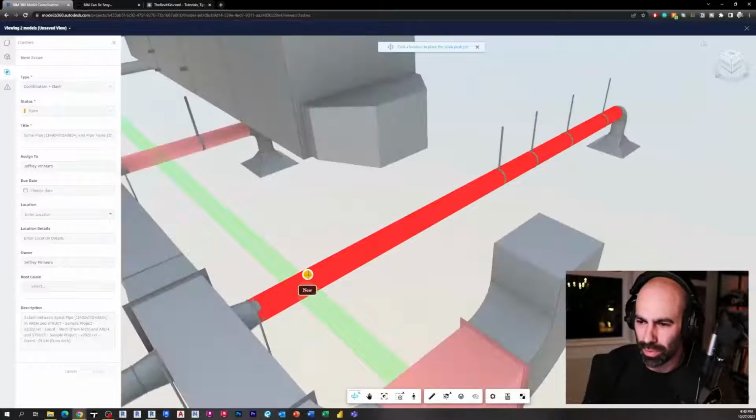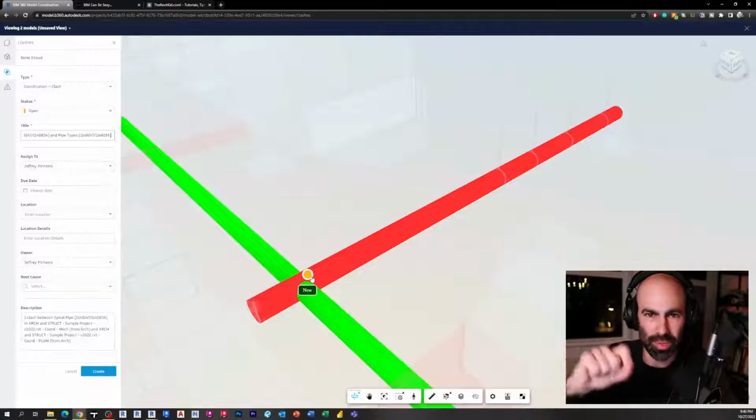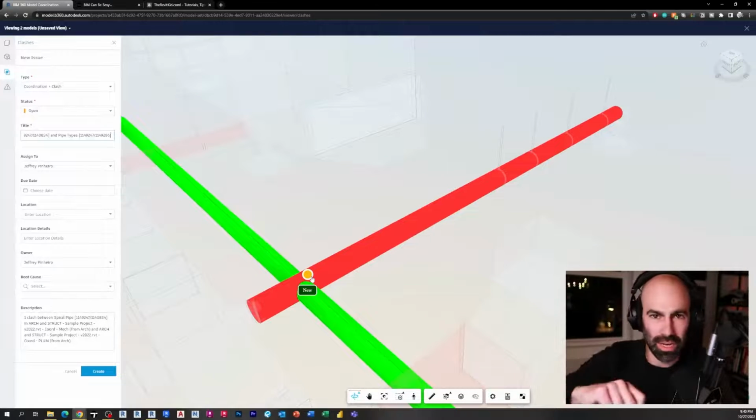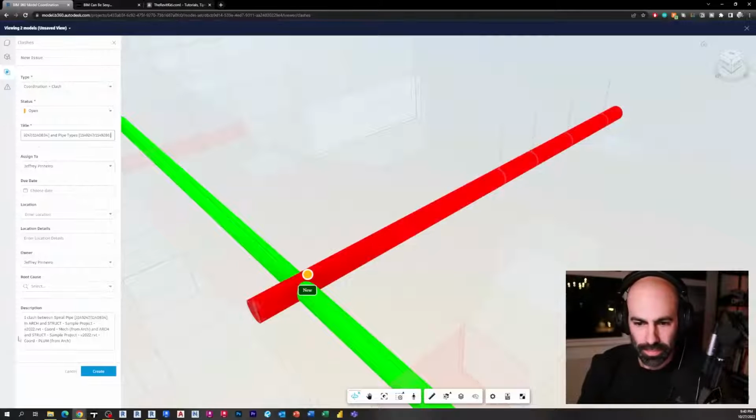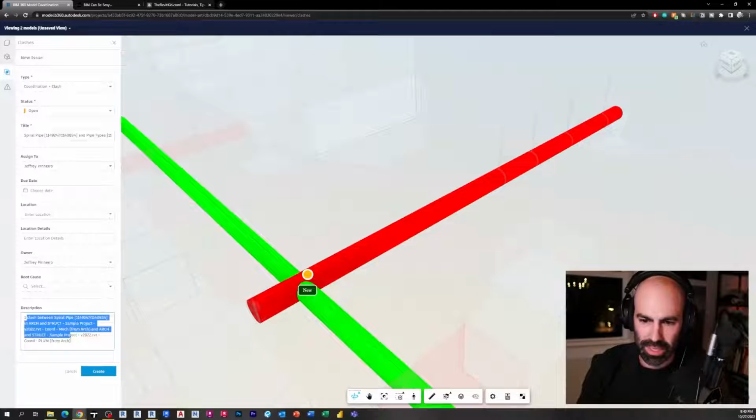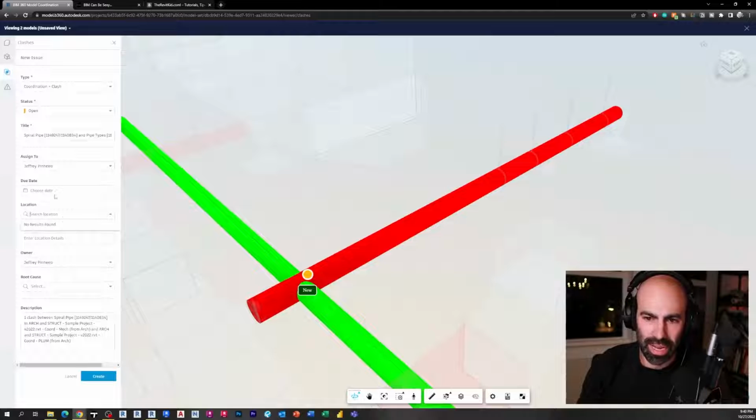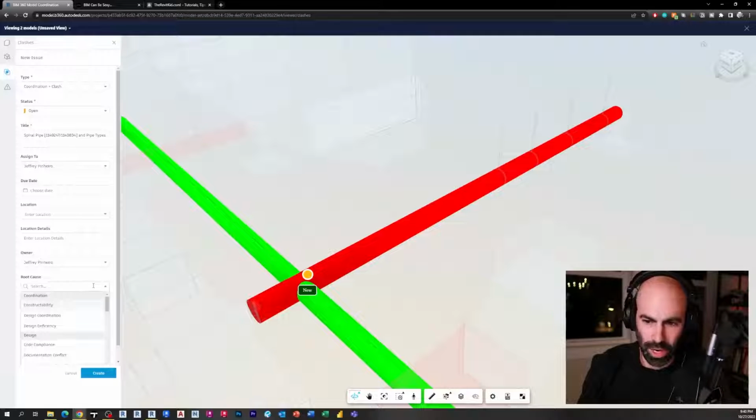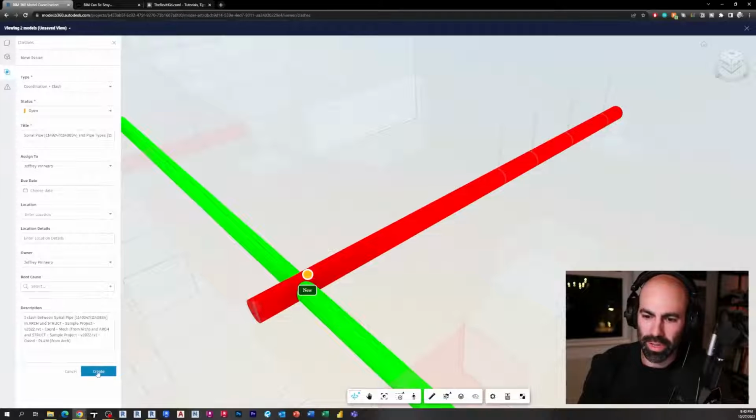So I'm going to place the push pin right here, and I placed it specifically on the duct and not the pipe for a reason. So let's see. You see it says clash. Now I can give it a description. I can name it something if there's locations. I can give it a due date. I can assign it to somebody. All that good stuff. I can give it a root cause, which you can actually add all these parameters here, which is pretty cool. And I'm going to click create.